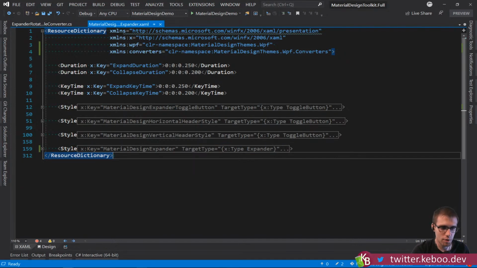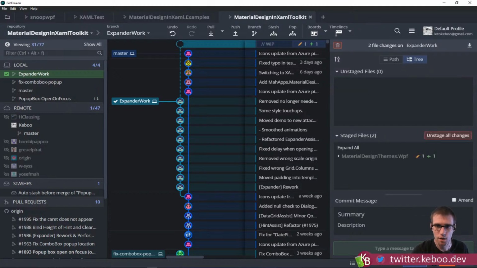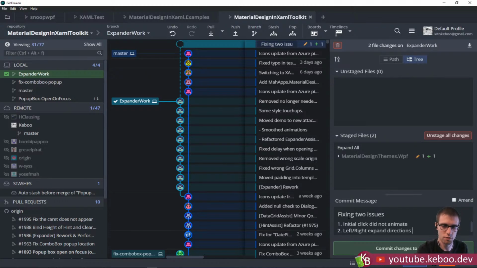Okay, so we're gonna do a quick commit because we got this working, and before I do something crazy like break it. So fixing two issues. One, initial click did not animate. Two, left, right, expand direction should have content scale horizontally.